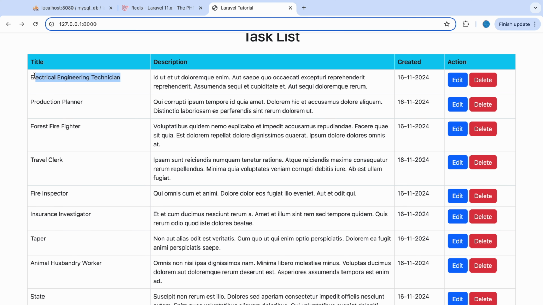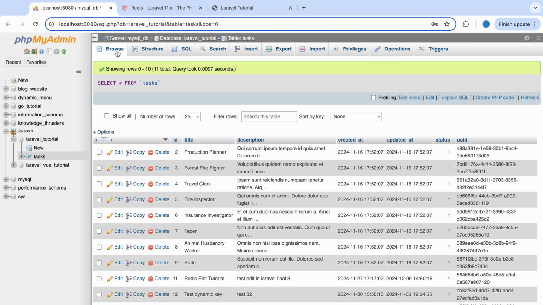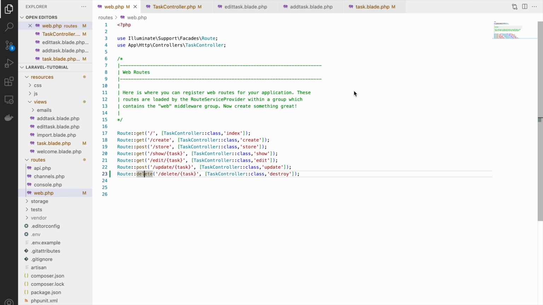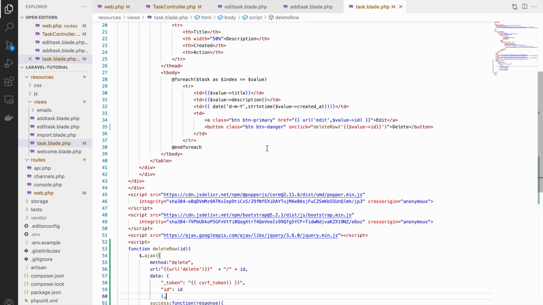Here you can see I have a delete button, and let me show you the database as well. That's the table used to display the task list data. Now let's see the code. First, in web.php, you can see for delete, I have created one route for delete and it's going to task controller delete.